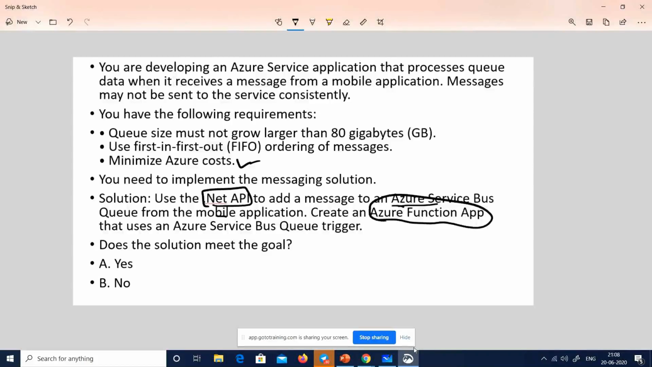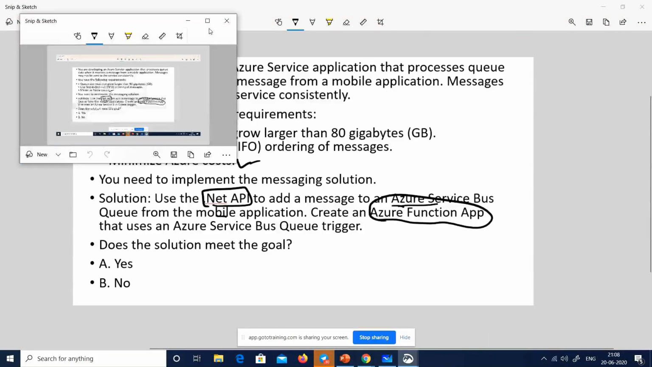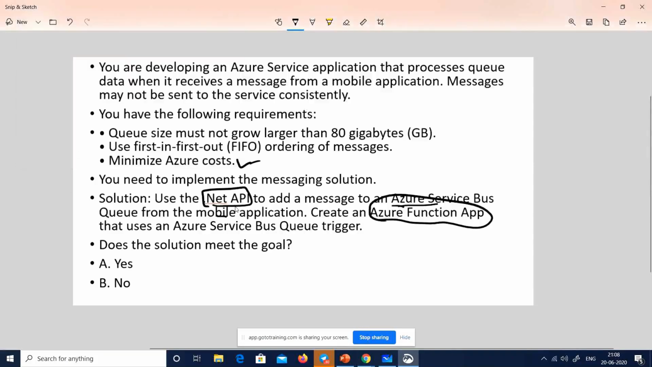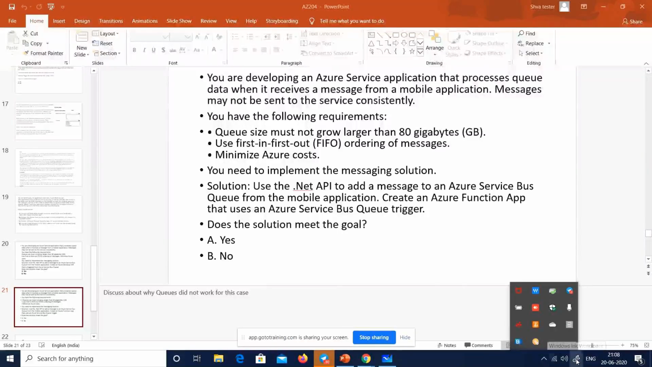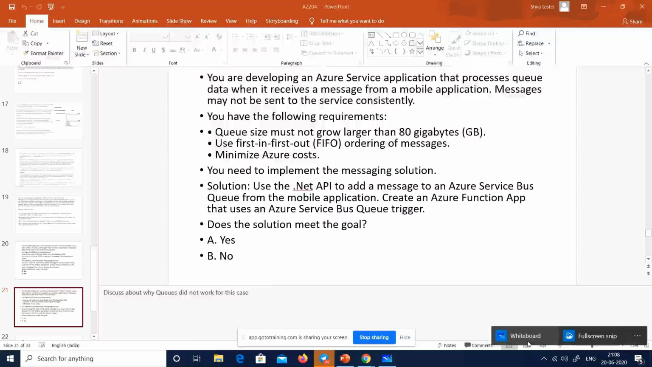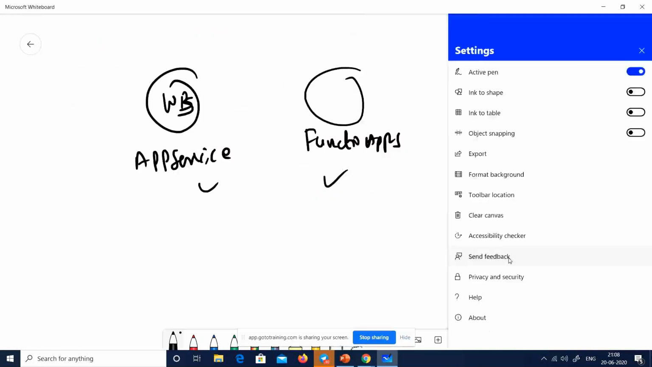So here the architecture he's talking about is as follows. I'm not really sure about that .NET API. I think he's talking about the Azure API. So I'm not sure about the .NET API. Okay, so that .NET API looks to be an Azure API. So let me just show what the proper solution is as follows.